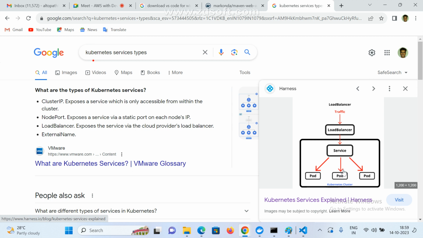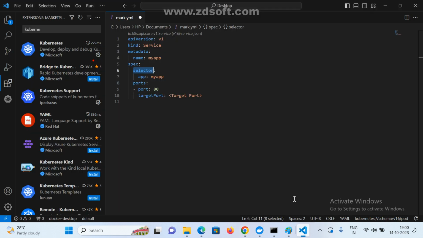We have one name, right? Identity. By using names. Label. By using name, by using label. So for that only we are using a selector, app equal to name. Okay, app equal to name.